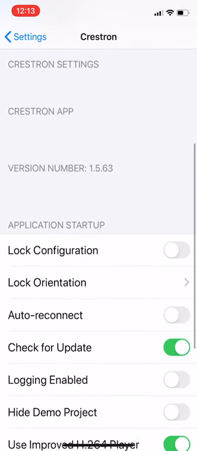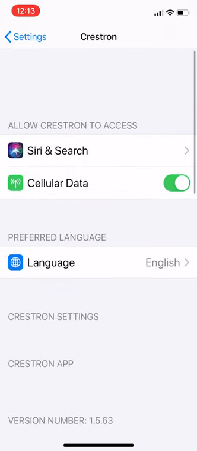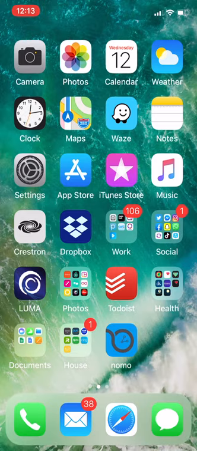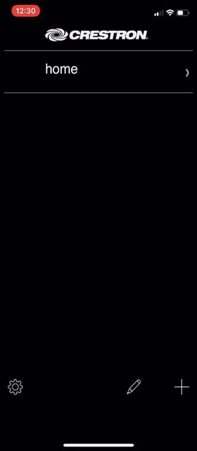Now scroll down and turn off lock configuration and auto reconnect if those are green and enabled now. This should allow the setup page to appear in the Crestron app. Okay, let's get out of here and launch the old Silver Crestron app. Just as soon as it starts to launch, tap the screen, and that should take you to the setup page.